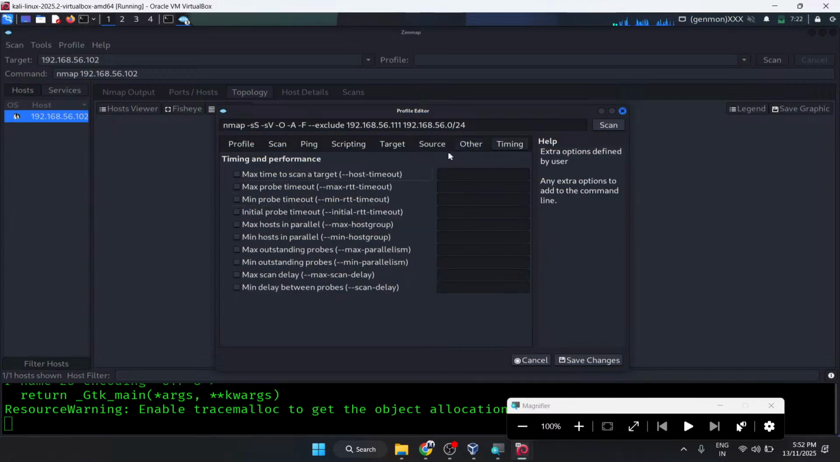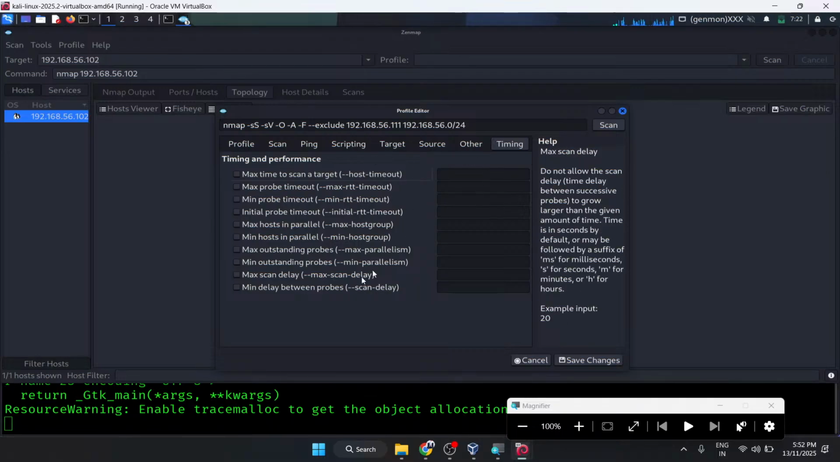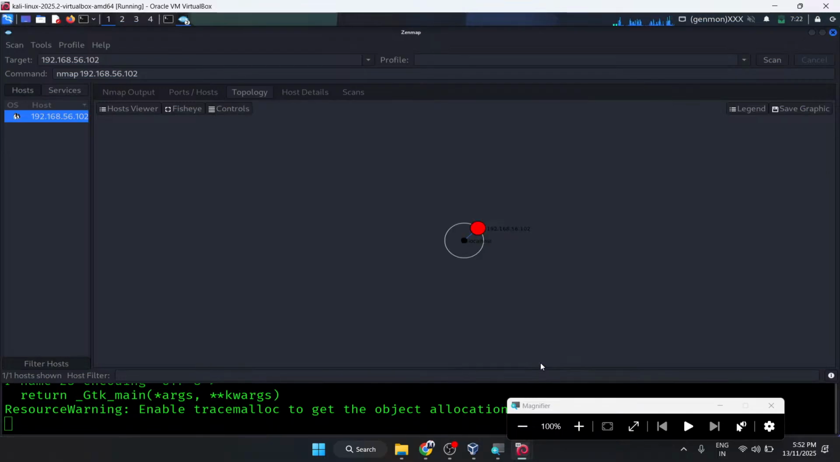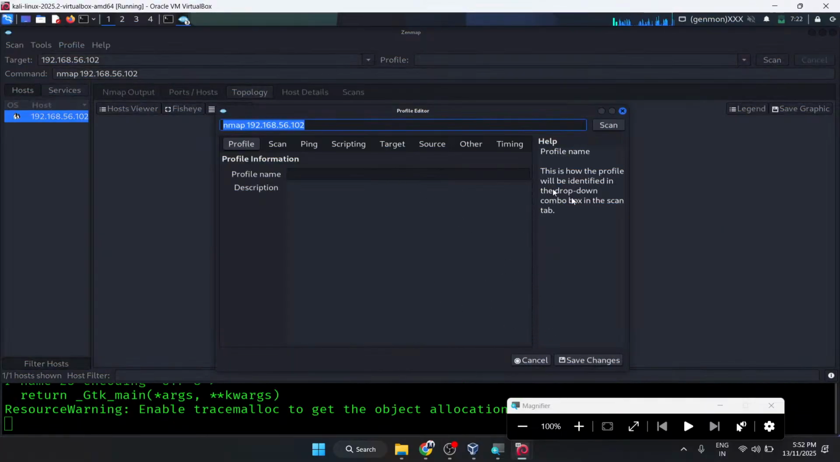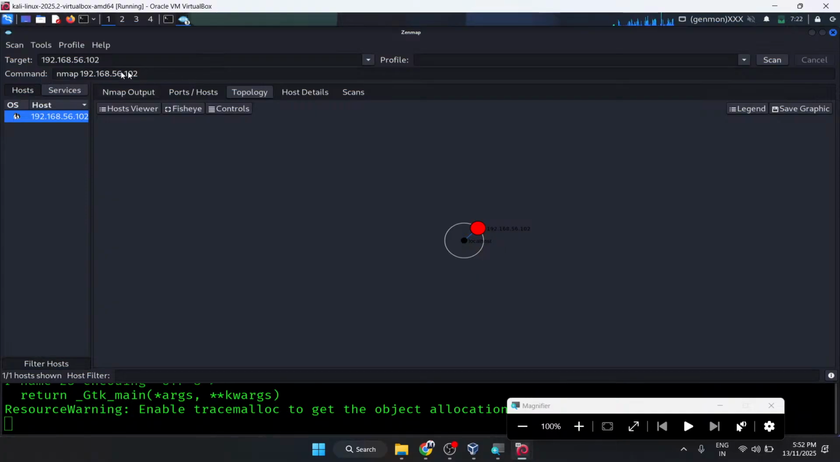Packet trace routing and everything. Okay, that's it, guys. For the nmap part here, then I can simply save the profile. Then after all that, I will just simply save the changes, and by default, it will open that command only. Whatsoever command I would have chosen, whatsoever flags I would have chosen, by default, it will use all of it.